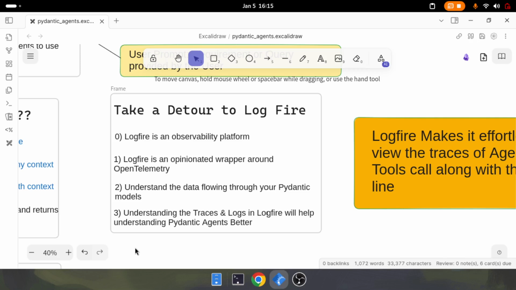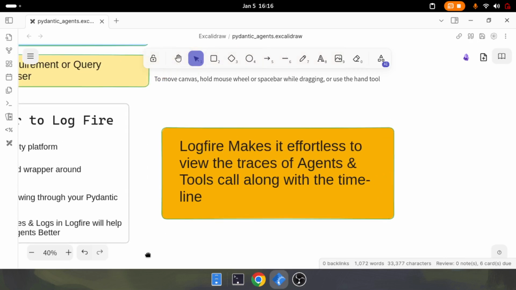You can understand the data flowing through the Pydantic models much more intuitively using the Logfire platform. And the traces and logs will help in understanding how the agents are working. Because you see, we have separate entire platforms that are only there to look at the agent's activity with the LLMs, right? Logfire makes it effortless to view the traces, not just of agents alone. It can also help you to look at the traces of your own Python functions. It's a very versatile package.